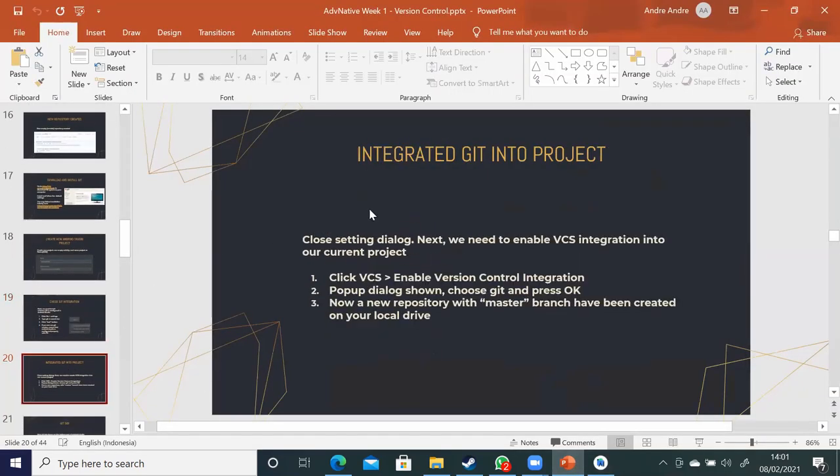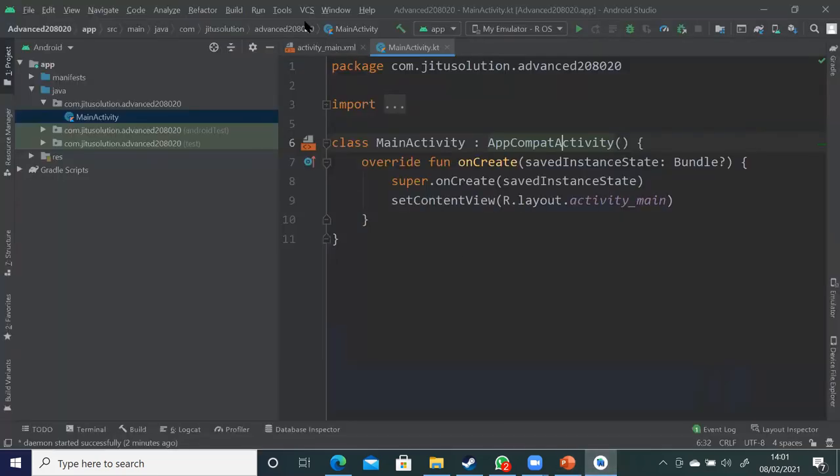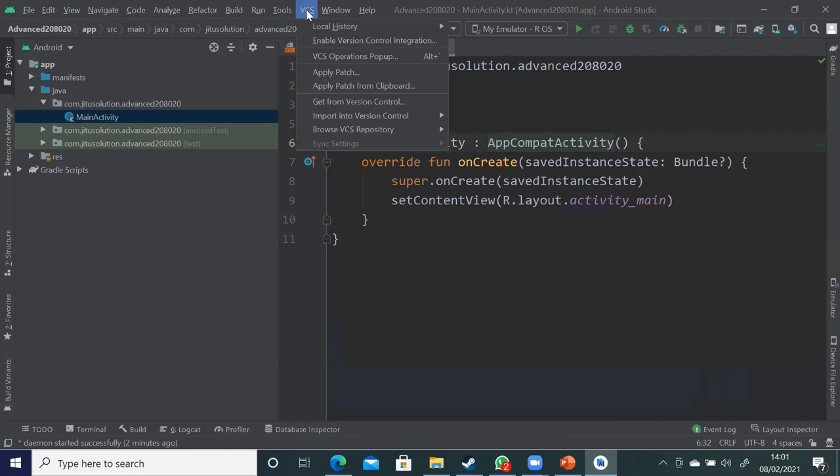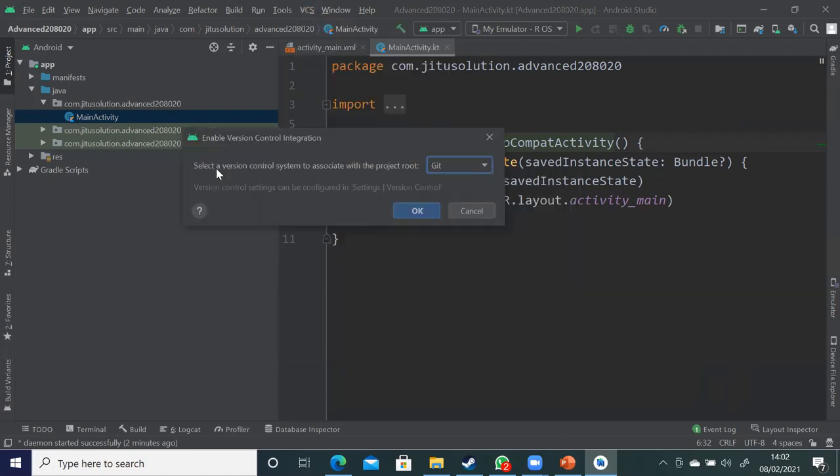The next step is integrating Git into your projects. You have to do this step once per project, only once per project. It's very easy. Just click the VCS menu on the top menu here. VCS stands for version control system. And then you will see Enable Version Control Integration. Click on it and then select a version control system to associate with the project, Git.